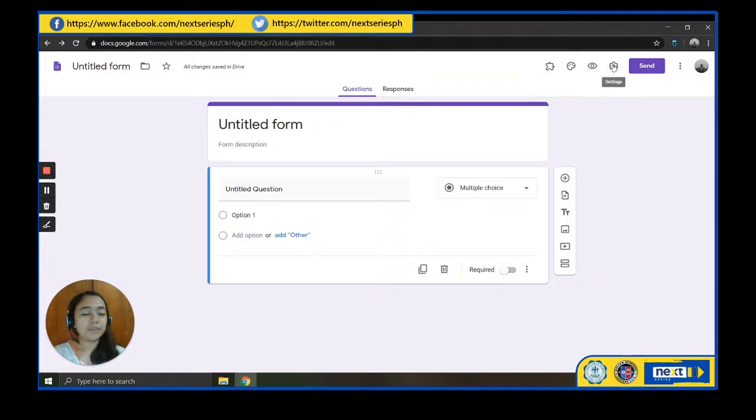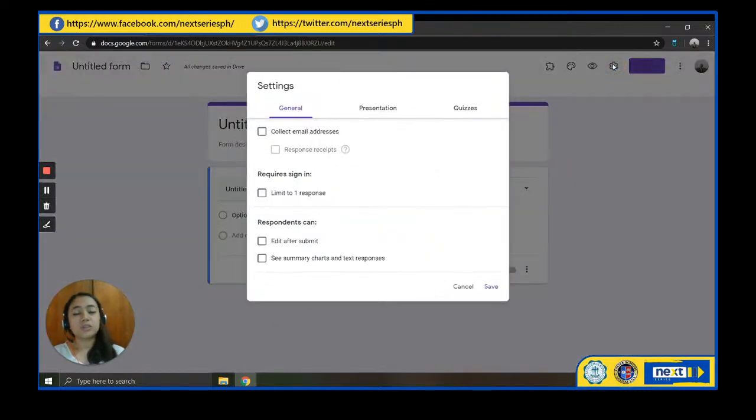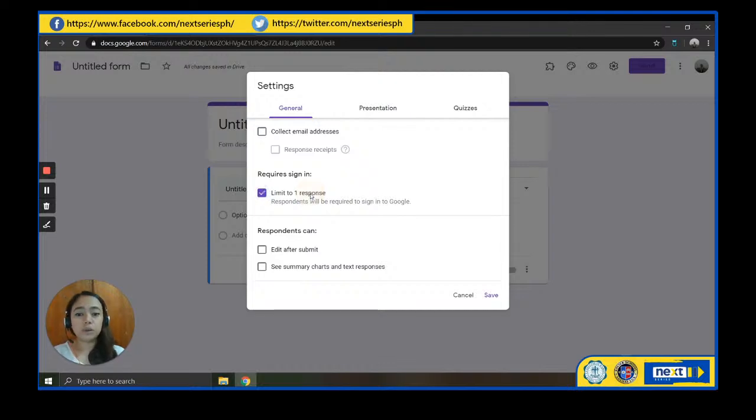And then, the next one is the settings. For the settings, we have 3 tabs, the general, presentation, and quizzes. For the general, we have the collect email addresses. We also have the limit to 1 response. With limit to 1 response, we can limit to 1 response per email, so your students will not have a chance to submit a lot of responses. Okay. And we also have the respondents can edit and see summary charts after. But this one is usually used for surveys.